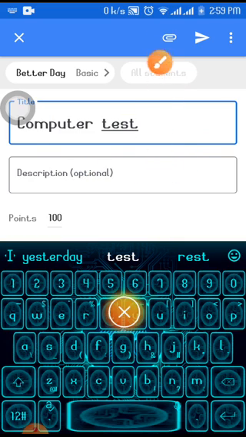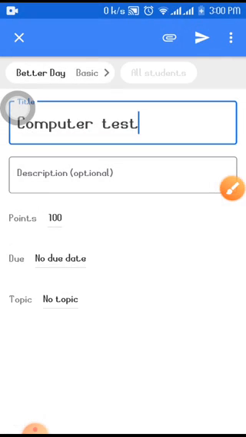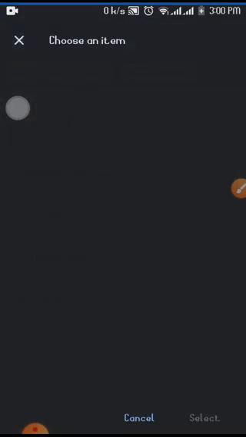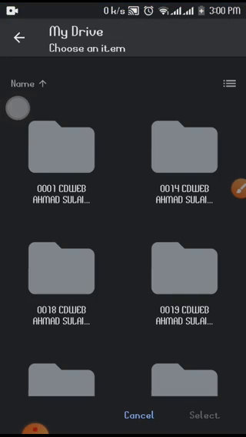So you come here, click on attachment. It will ask you where you want to pick the attachment from, the attached file. The file you want to attach, where do you want to pick it from? You pick it here. Or you click on link, whichever one. But let me click on this one because it's already in your drive. So you go to your drive, my drive, click on my drive.